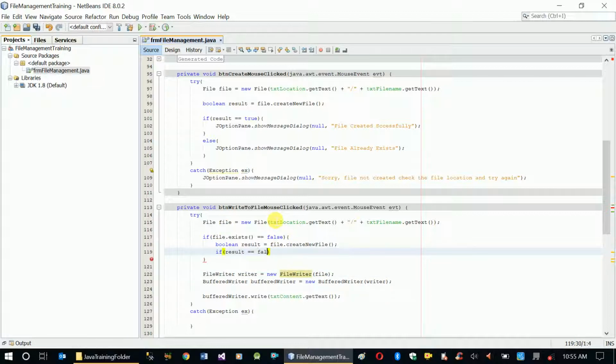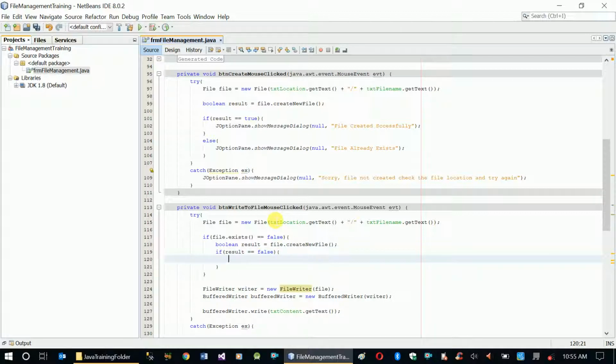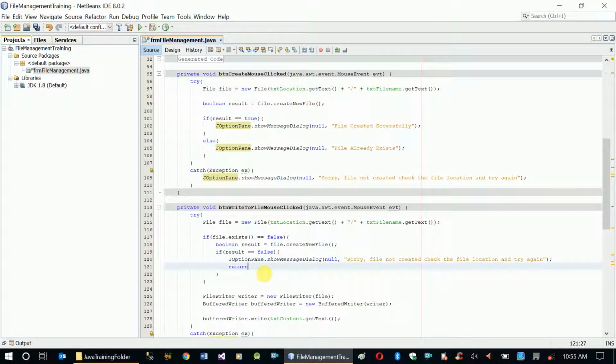If result is false, then our file isn't created for some weird reason. So what we should do is show our user a message that we are unable to create the file, and we have to return, which means the Java compiler will not reach this line, because we are not supposed to try writing content to a file if we don't have that file, or if we are unable to create that file. So we have to put return here. Let's try our application now.